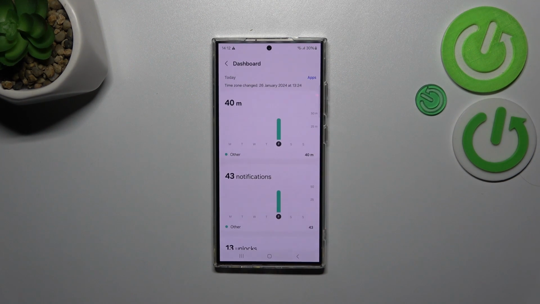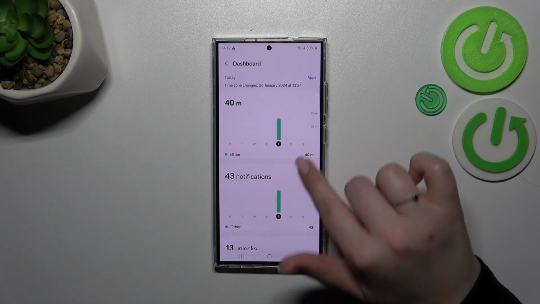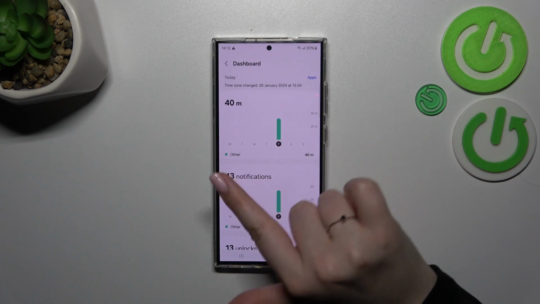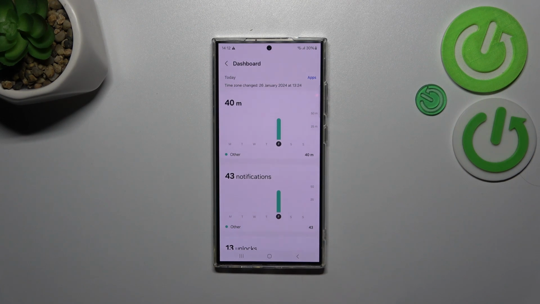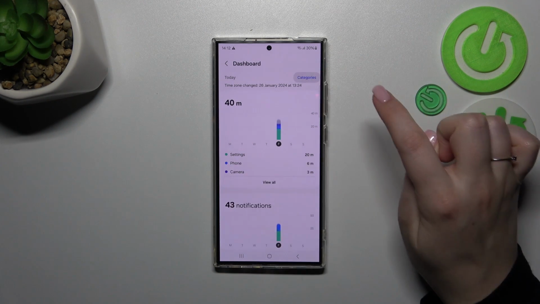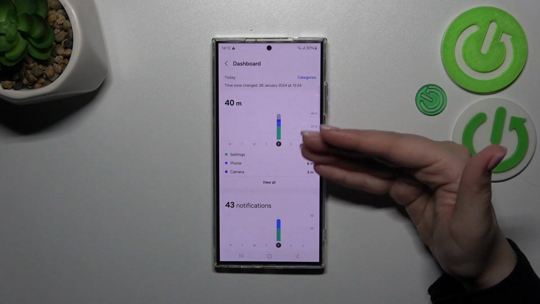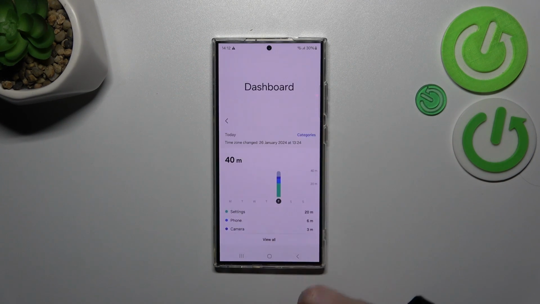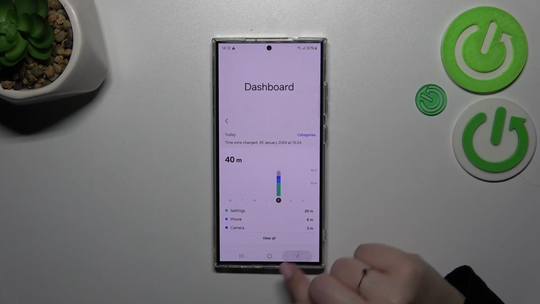We can also tap on this graph and will be transferred to the dashboard, which will show us how long we've spent on the screen in particular days of the week. So that's really nice. We can really check and compare the days. We can tap on apps also, and everything will be divided between the apps we've spent time on.